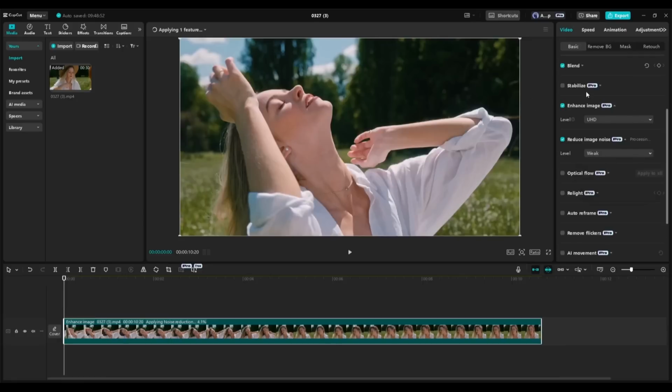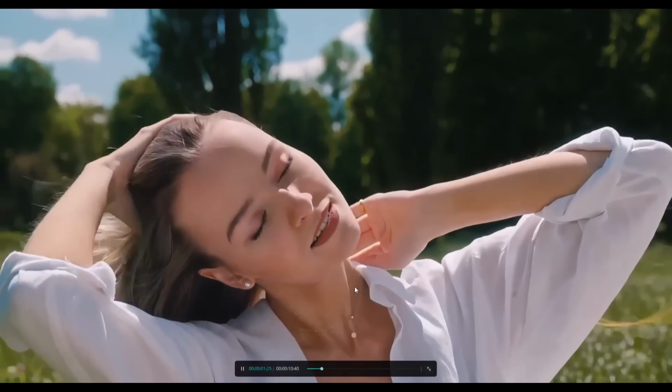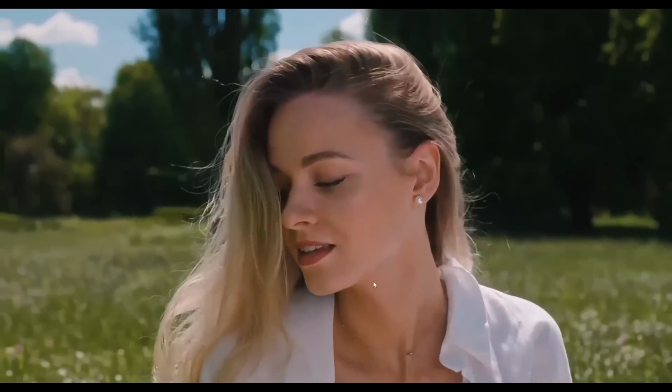Now, if your video clip has a poor frame rate, you can use the optical flow feature. After enabling the feature, set the frame rate. You can set it to 30, 50, or 60 frames per second. Now, look at the quality of the video. That's really amazing. So now you don't need to worry about low quality video clips.